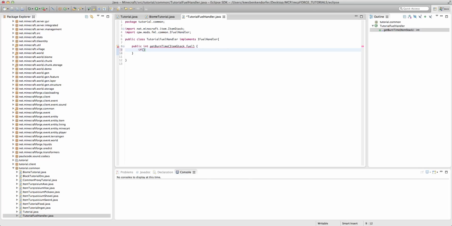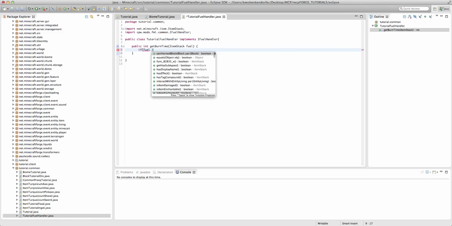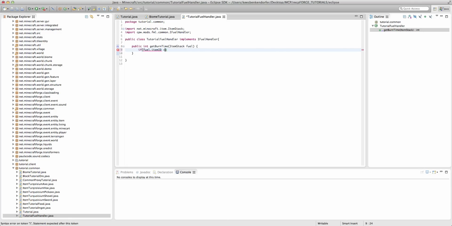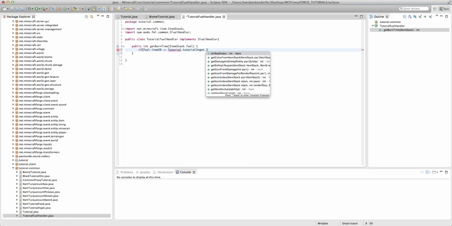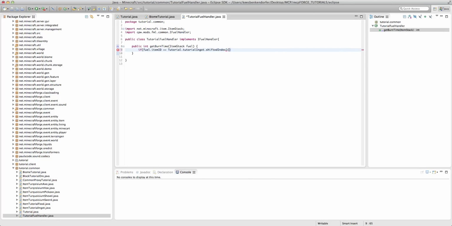So, if fuel.itemID equals, and then in our case we're going to say tutorial, and we'll say tutorialIngot.shiftedIndex, then we can say return, and I'll say 20,000. This is going to burn for an incredibly long time, and then you just say else return 0 because it's not a fuel.